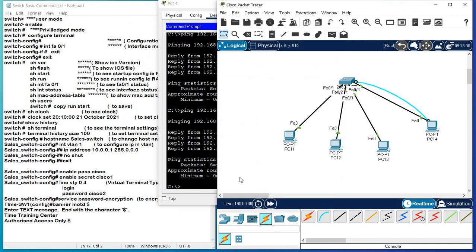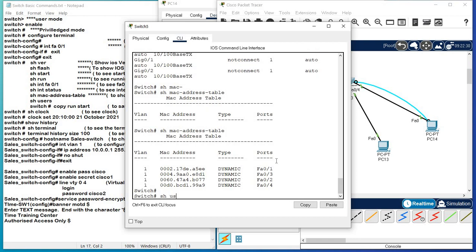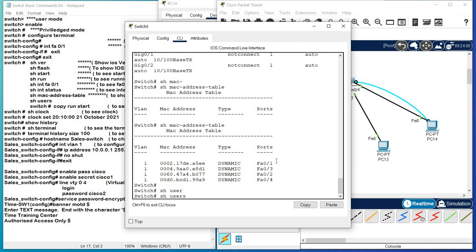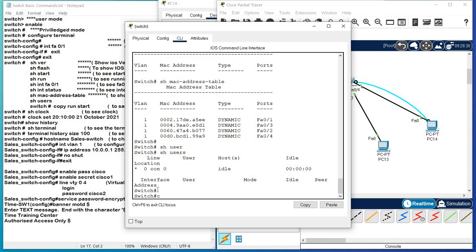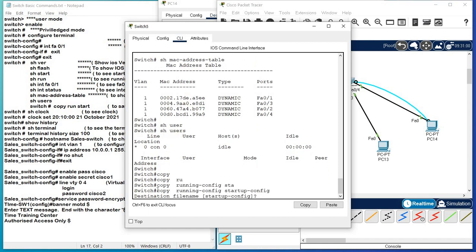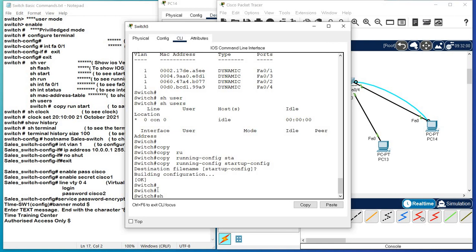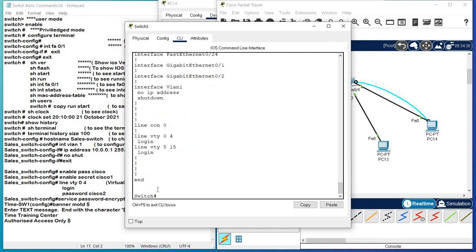Okay, then we can go for some more details if you want to know. For example, if I want to see the connected users, I use show users, showing me the connected user information. Then if you want to save the configuration, copy run start. Now if I show you here show start, you will see the configuration is present here. Before it was showing not present.